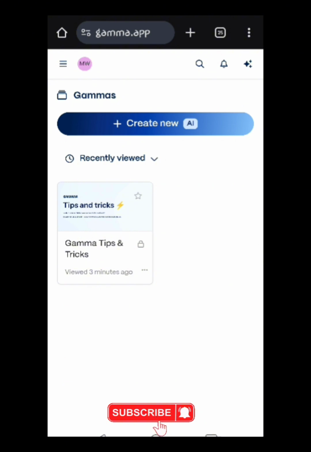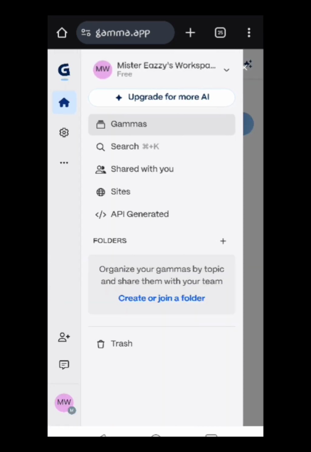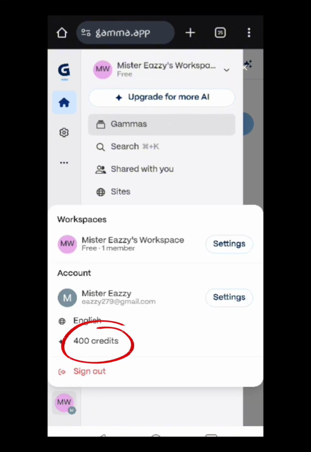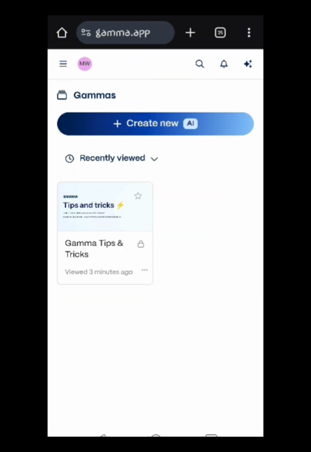And after that, it has opened my home page. So I wanted to check something out. Go to these three lines up here. Then go down here to the left. Tap on it. You can see I've been given 400 credits. And this is what I'll be using as a free user, unless I want to become a paid user, then I can subscribe. But as a free user, I have access to these 400 credits which I can use for whatever I want to create on this website. So I go back to the home page. I select this create new.